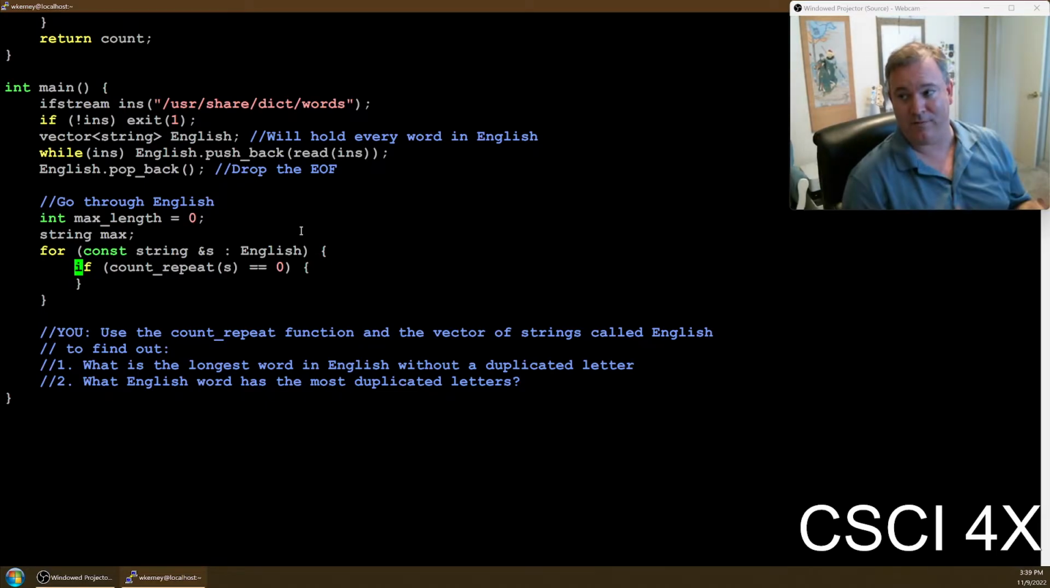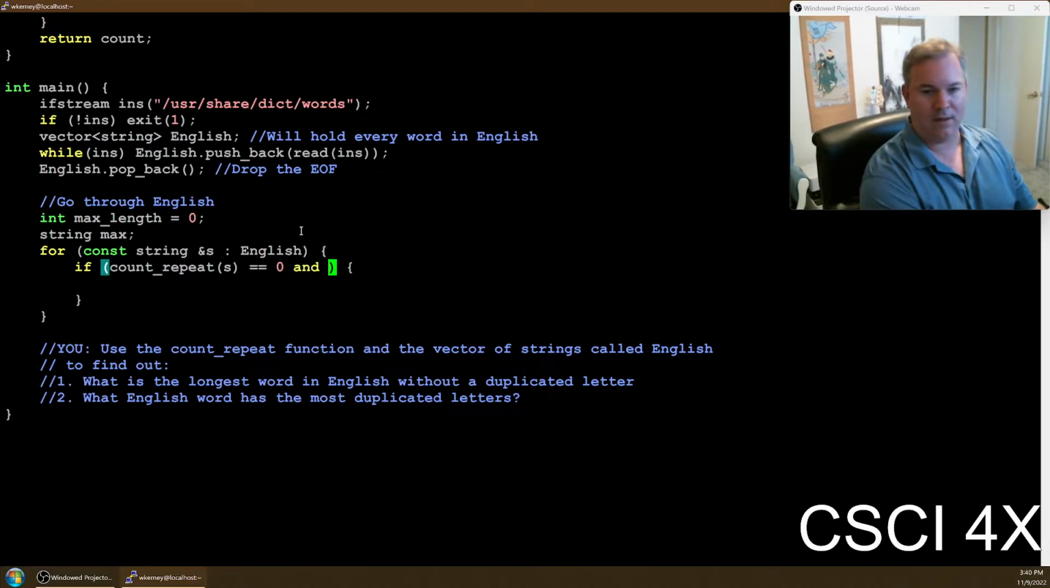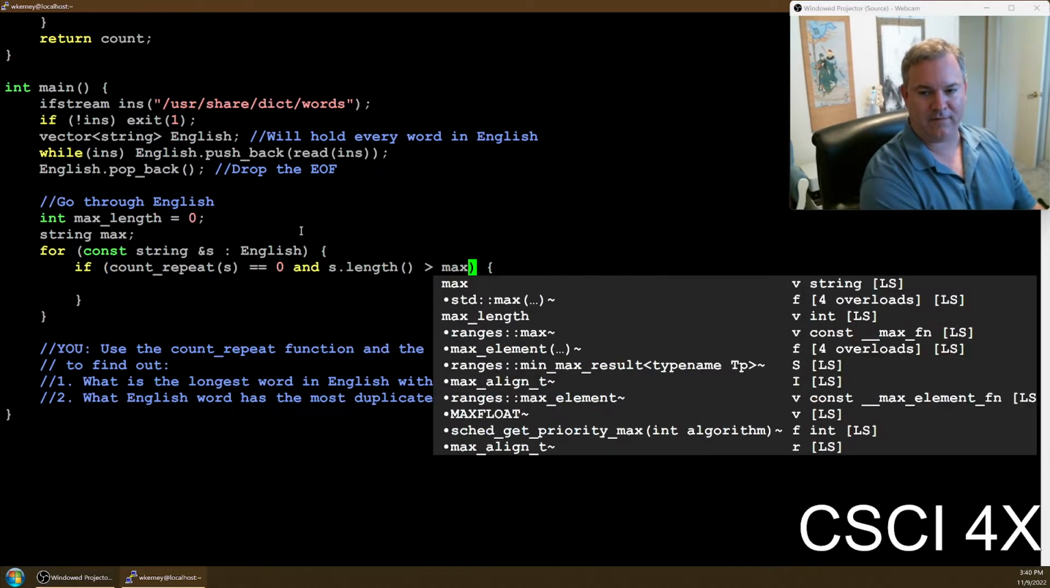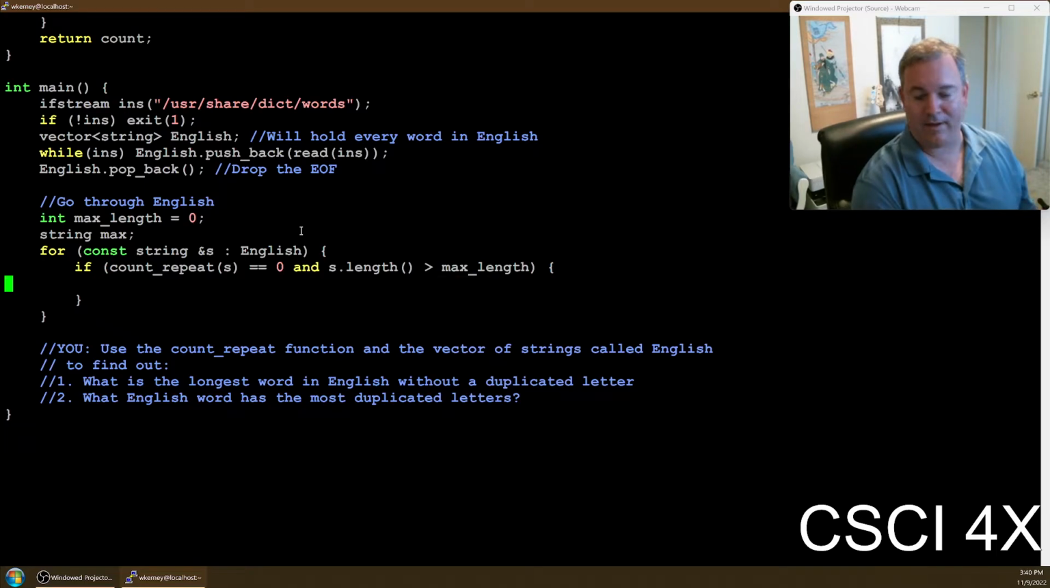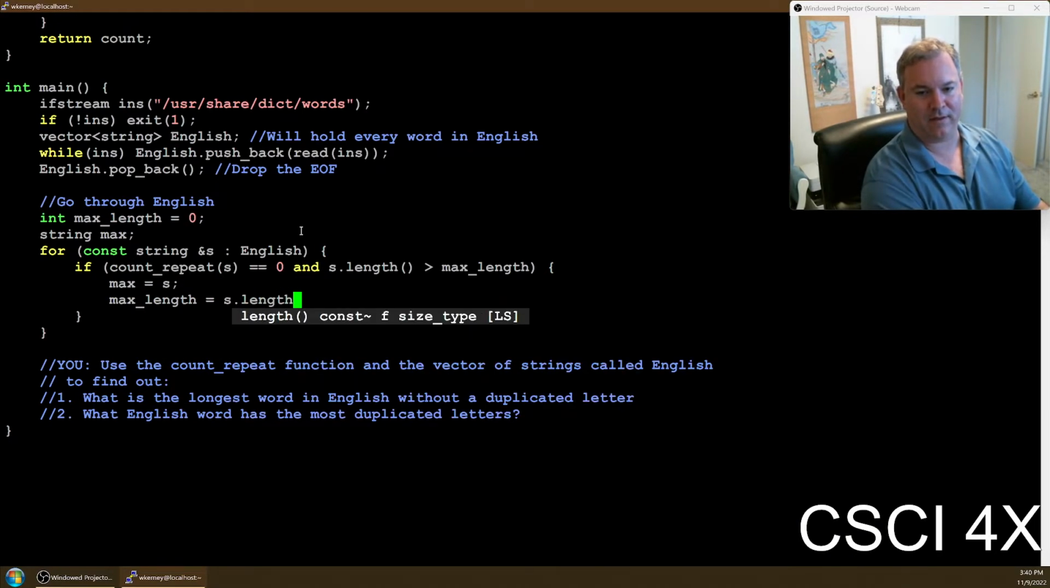So when we start off, our biggest one's 0, but maybe we've gone along and the biggest one we found before was 5. We need to see if this new string that has no duplicated letters in it is bigger than the biggest one we've ever seen. And if it is, that's now the biggest one we've ever seen. So if the count repeat is 0 and its length, s.length, is greater than max length, so if it has no duplicates and its length is bigger than the biggest one we've ever seen, then the biggest one we've ever seen is that string, and max length is equal to s.length.